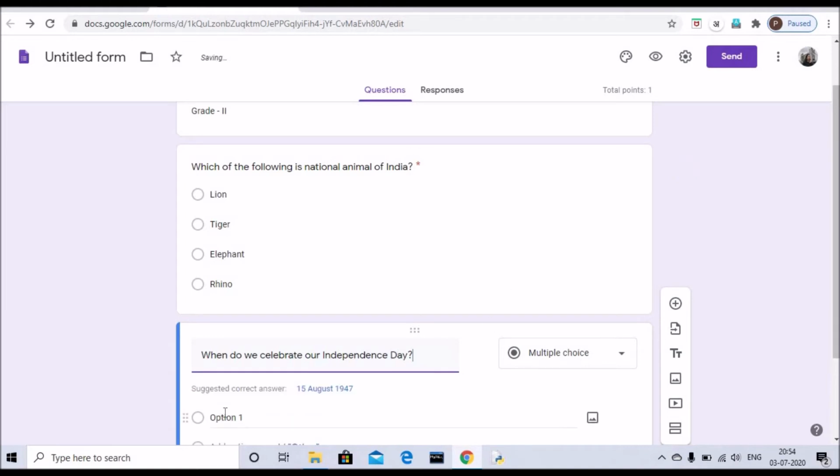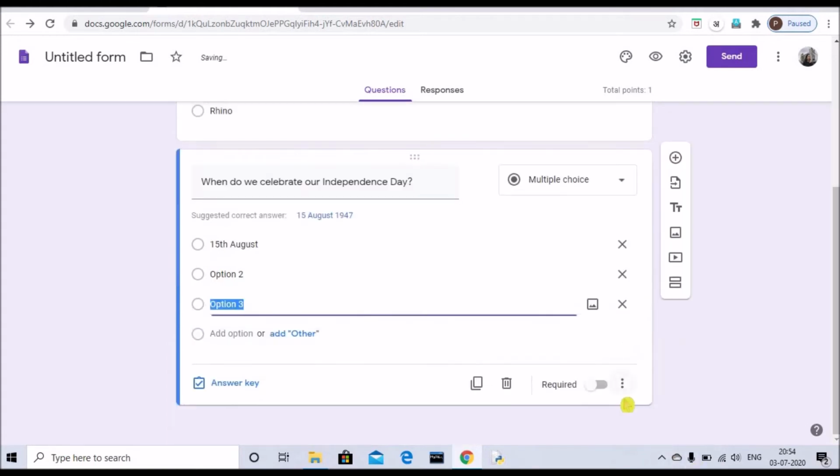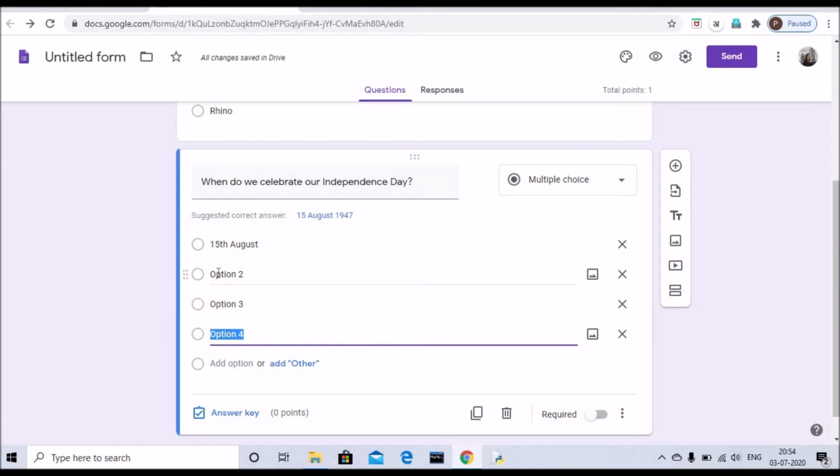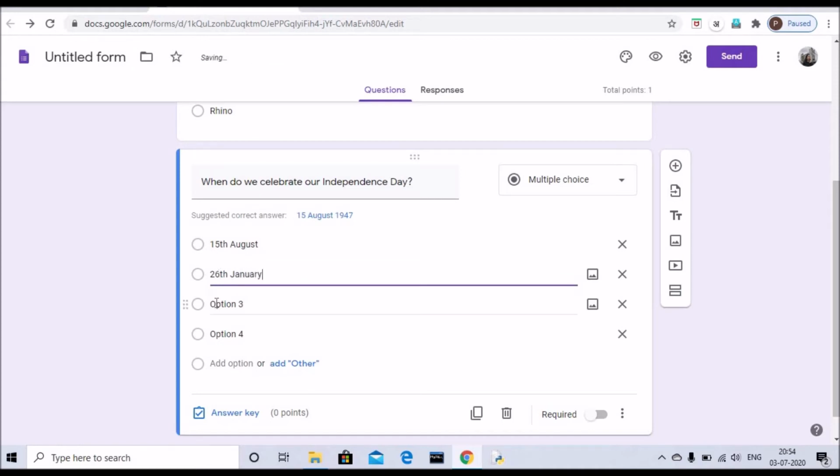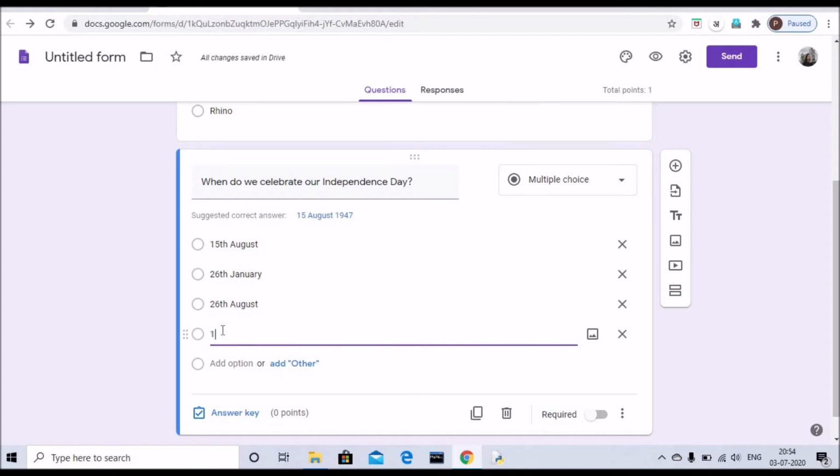Okay, so I'm giving the options. So let's say 15th August. Then the second one, I'm saying 26th January. Then I'm saying 26th August. And the last, let's say I'm saying 15th January.